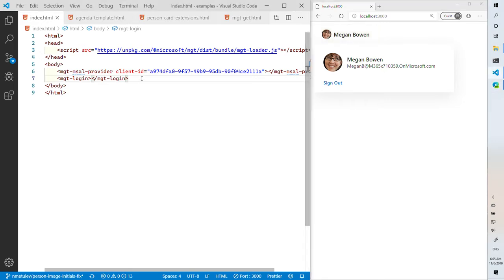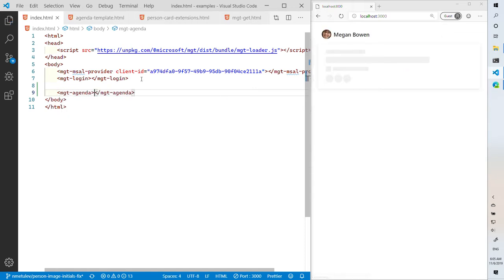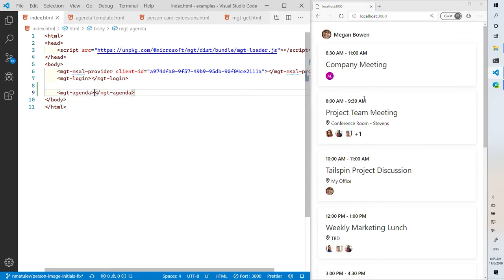Really, really easy. Now I can start adding other components. So for example, I want to add a user calendar. That's it. 1 line of code. So it's super easy for you to go in there and get started.